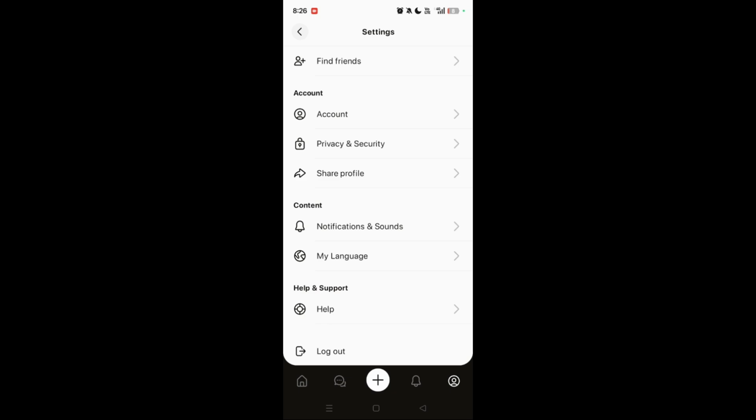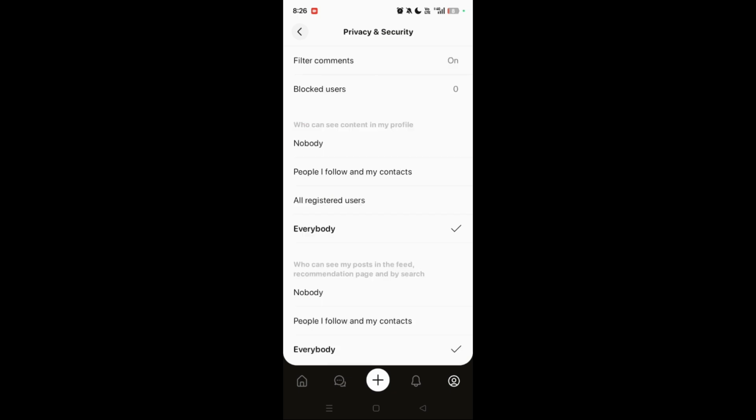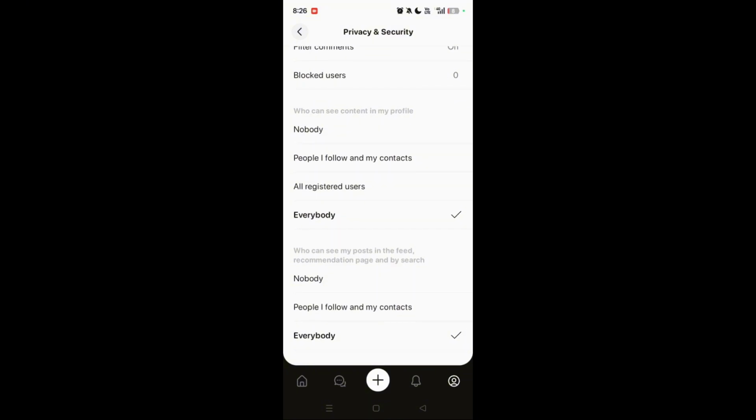Here you will see account right there, and just below account you will see privacy and security. Press on privacy and security. Here, as you can see right now, who can see content in my profile. Now as you can see right now, it is everybody, or you can move it to all registered users only.